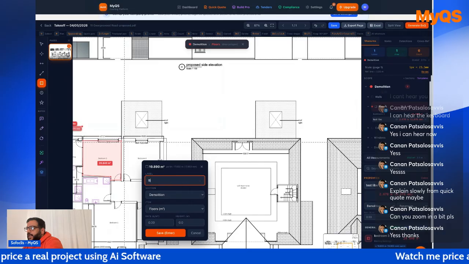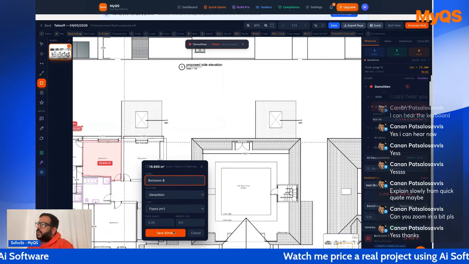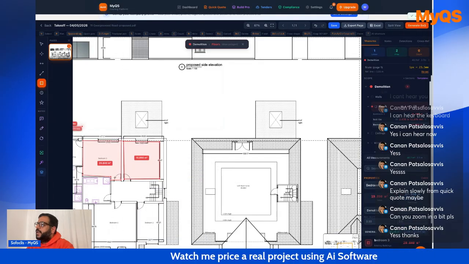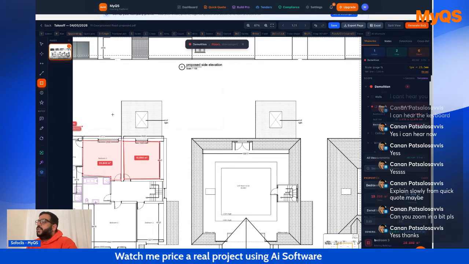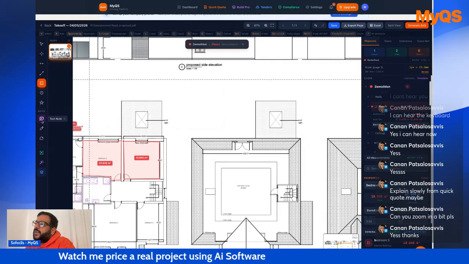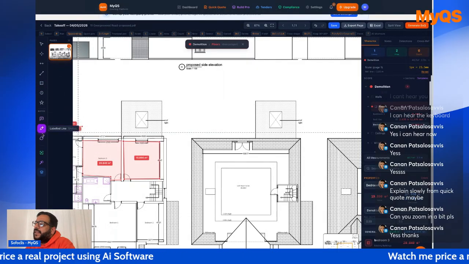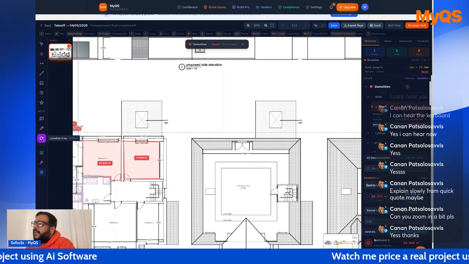Bedroom 4, let's label that. Again, we're on demolition and we're on floors. I'm going to press save to enter. That's my second takeoff. What I could do now is show you some more important things, like adding notes, annotating, labeling lines, labeling areas.